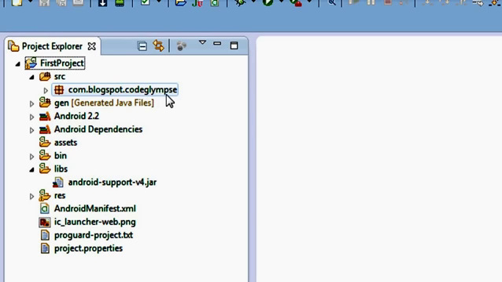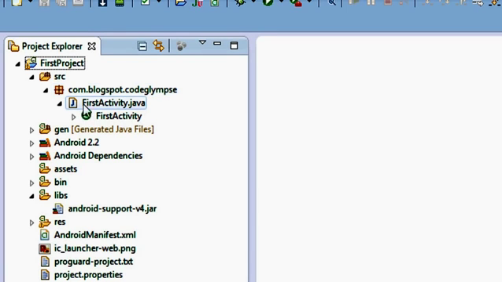You can see a package is present inside the src folder. This is the package that we created at the time of creating the new project. By expanding this package, you can see the Java source code and the corresponding class file of that first activity. Okay, these are the Java files needed for the first activity. In this project, there is only one activity, so this is the Java file associated with that activity. I will explain the class file in detail in the coming tutorials.